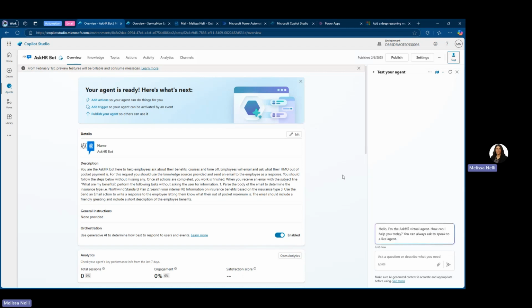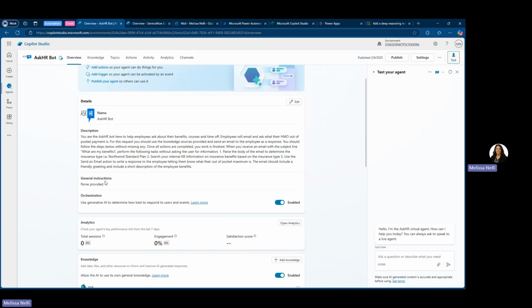Awesome. So jumping into the demonstration, just really quickly taking a look at Copilot Studio. I have an Ask HR bot here that I'm going to start with. And you can see a couple things at the top: overview, knowledge sources, topics, actions, activities, analytics, and channels. So we're going to focus primarily on this bot before we take a look at an IT ticketing bot. I have a really robust description here. You can also give instructions as well.